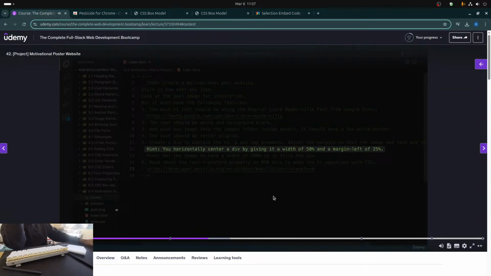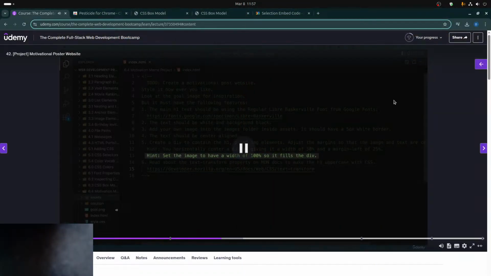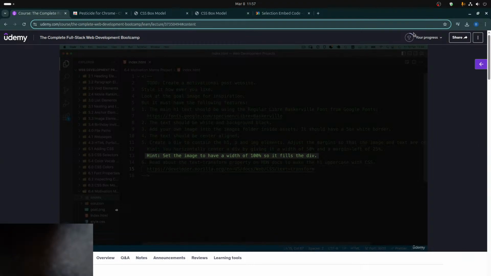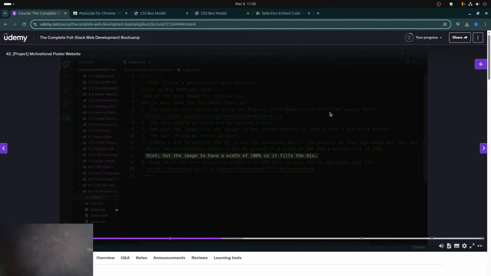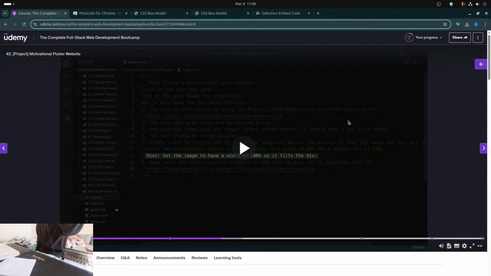25% left on each side. So if we have a margin left of 20% on that div, then it should push it into the center. In addition, you might find it useful to set the image to have a width of 100% so that it fills the entire container div, so that you're not having to center the image along with the div.